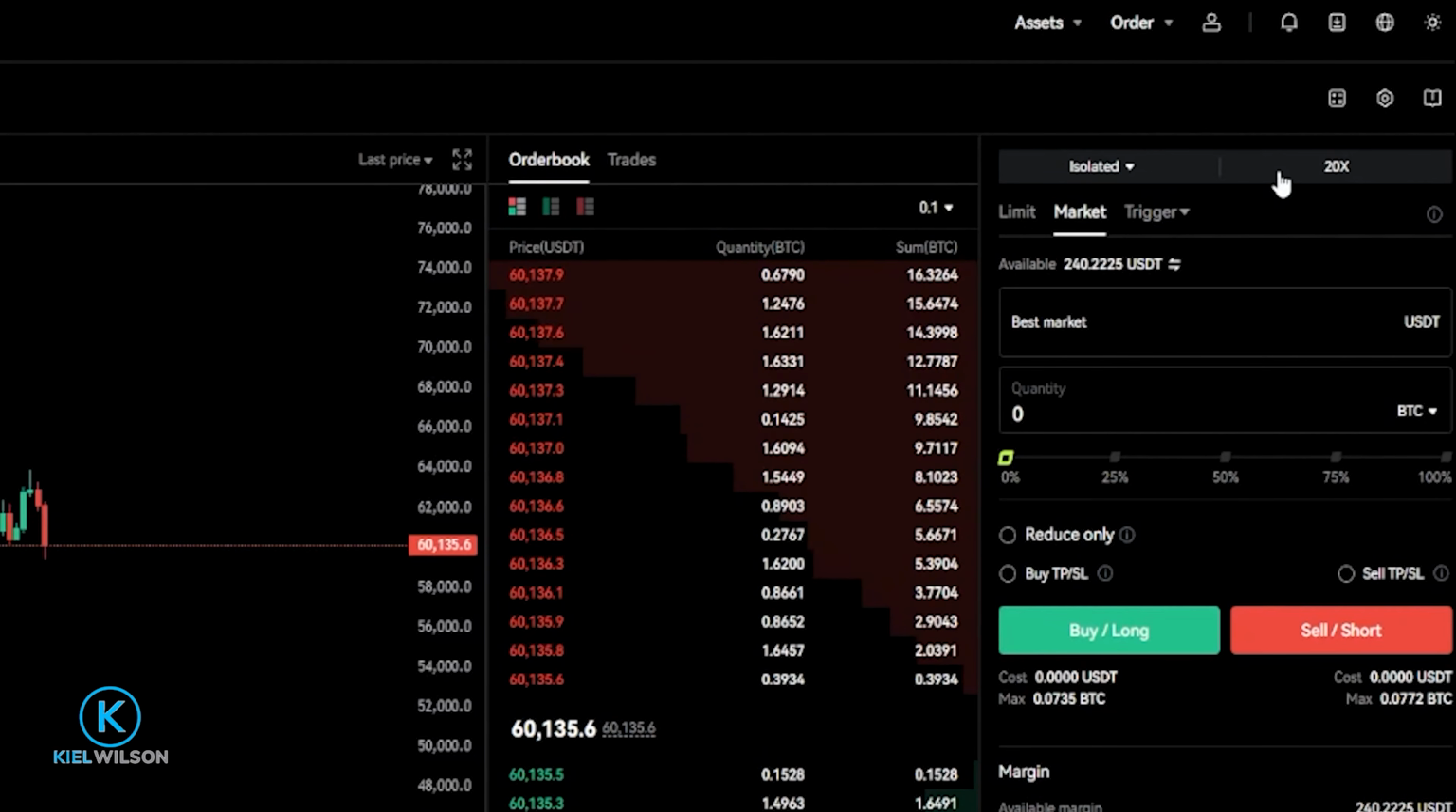Yes, leverage can maximize your gains, but it can also maximize your losses or get you completely liquidated. When you're using high amounts of leverage, you can get liquidated faster than a fart in a hurricane. So you have to be really careful if you're going to be using high levels of leverage.